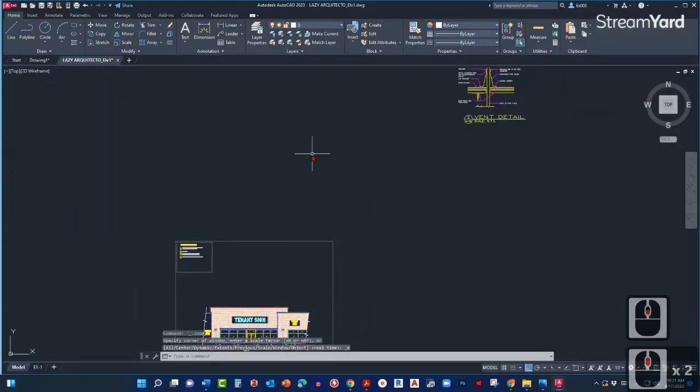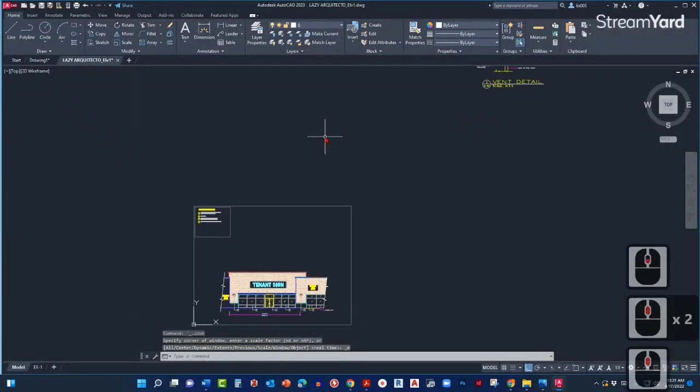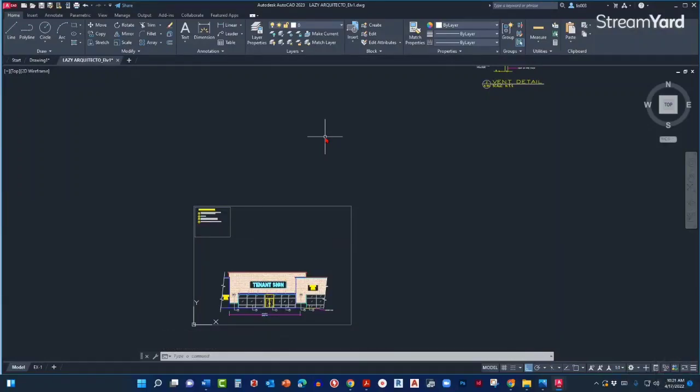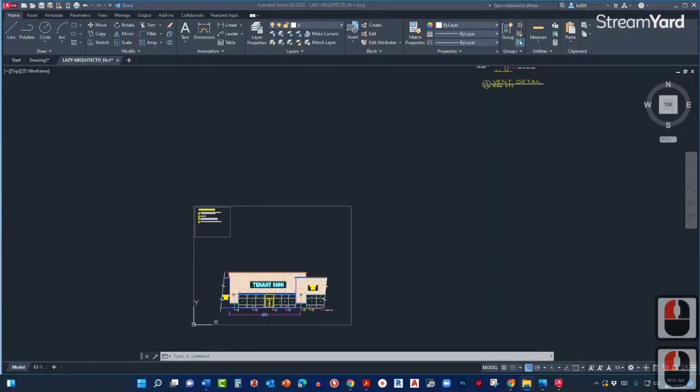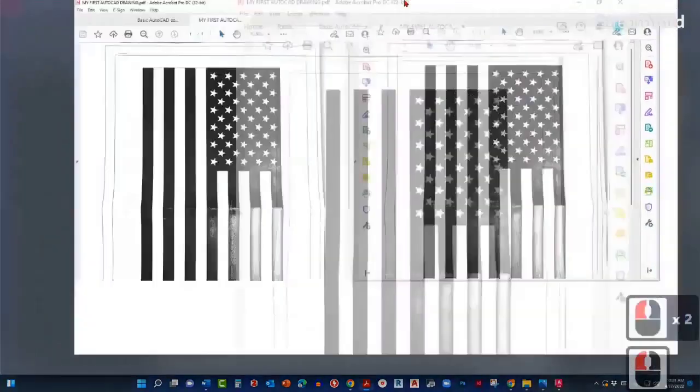So I think we are ready to start drawing here in AutoCAD. Are you excited for that? I'm really excited because this might be one of your first drawings, and I even remember my first drawing in AutoCAD, which is this one over here. Let me show it to you.